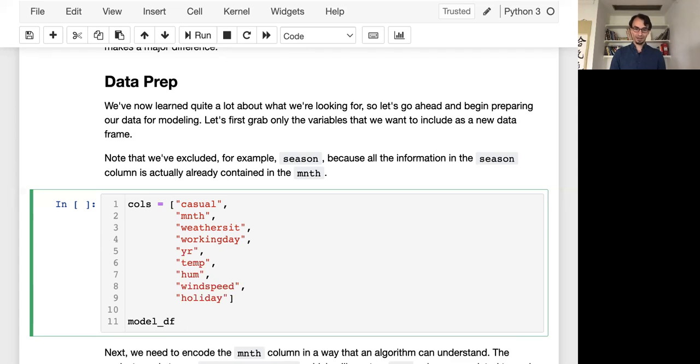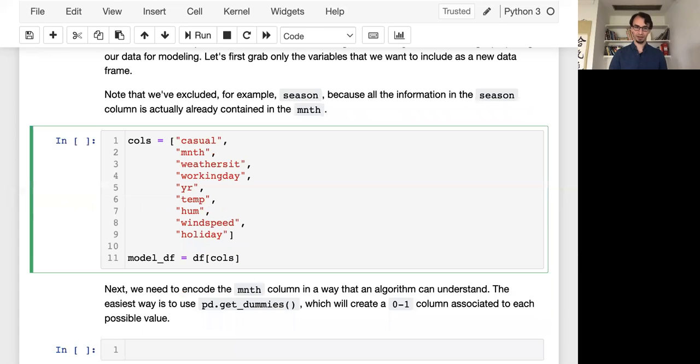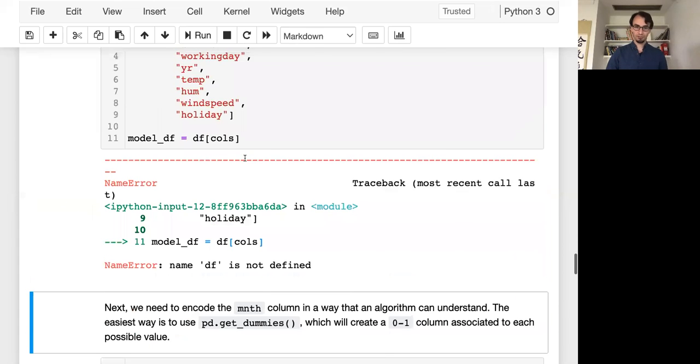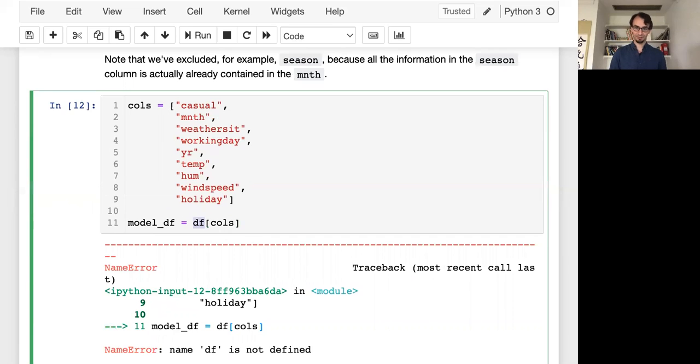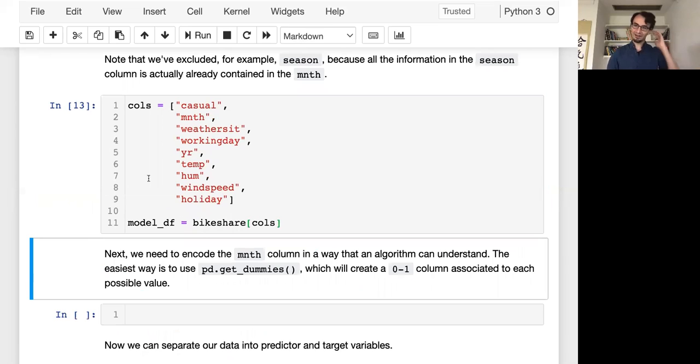Okay, so model DF is then going to be equal to DF, and I'm just going to pass the columns as an index. So that's going to, oh, right, I didn't call it DF, I called it bikeshare. Okay, so now I have a model DF containing only the variables that I want to play with.